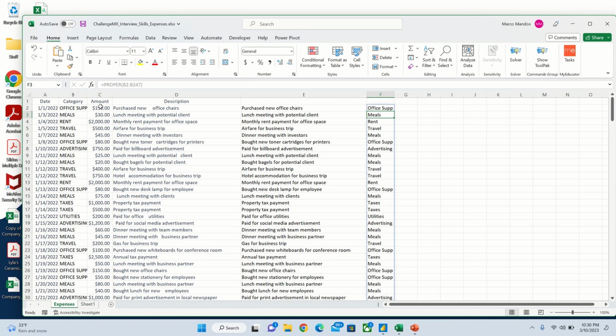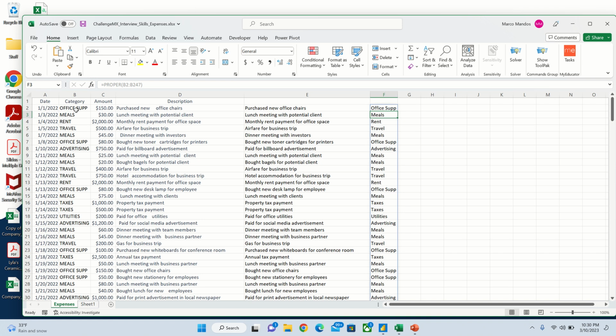You'll notice right away that the category and description columns have a bit of an issue with the capitalization and the extra spaces. To fix that with the categories, you'll just use a PROPER function. You hit equals PROPER and then select all of the category, and it'll fix it for you. Then for description, we'll use a TRIM function, and that'll get rid of the extra spaces.